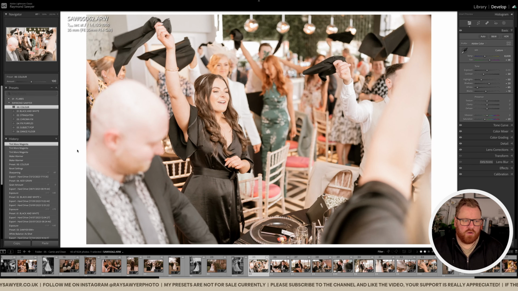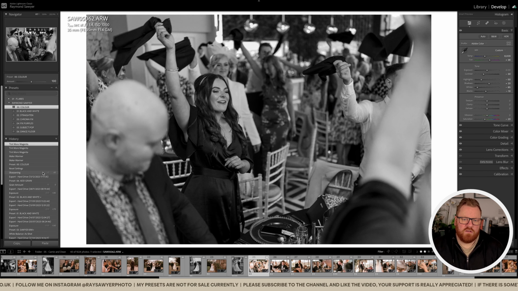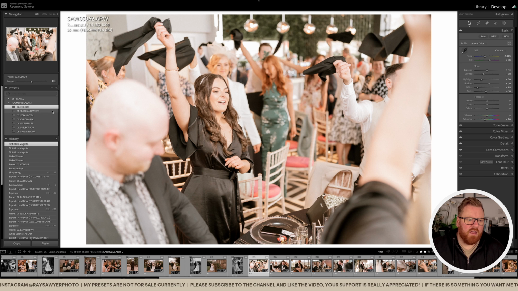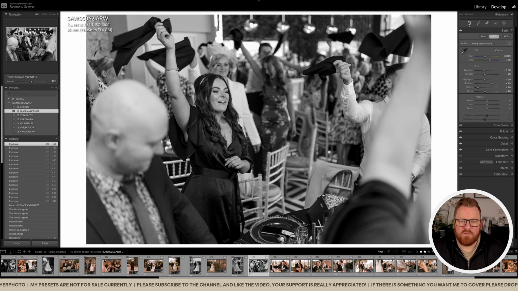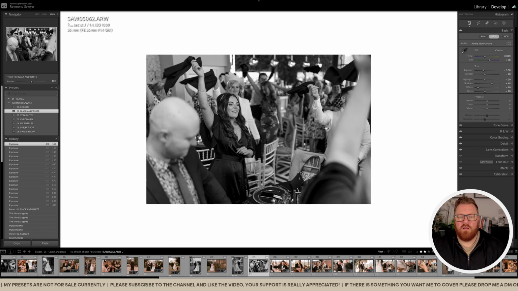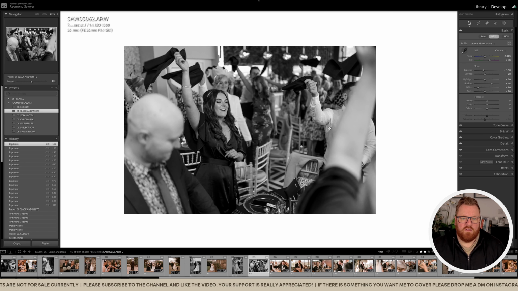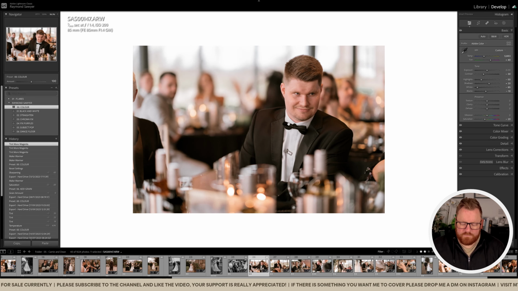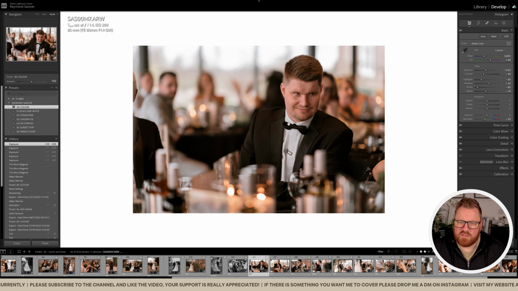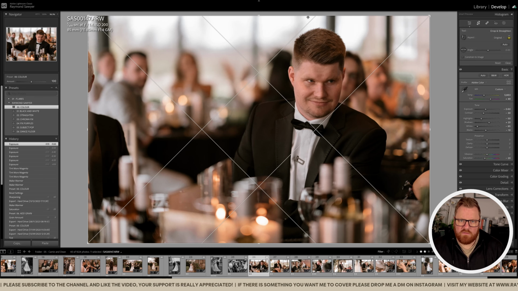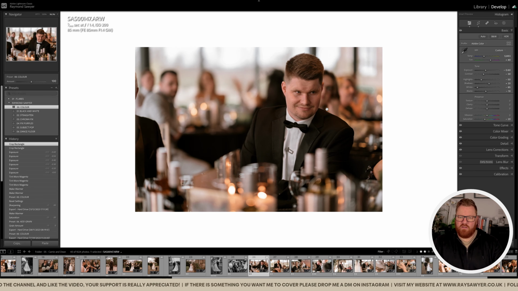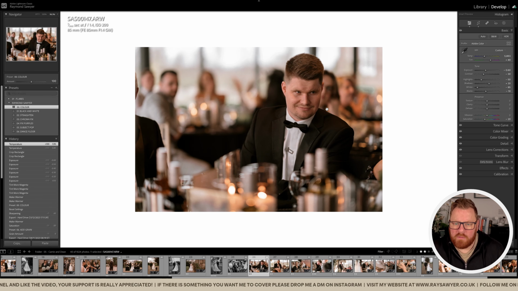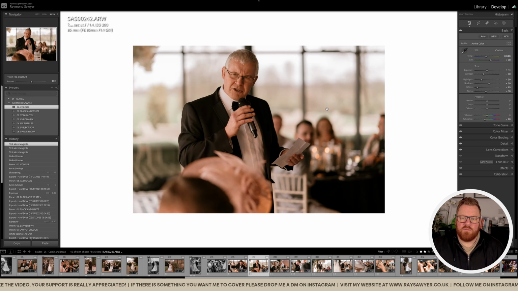Next image, sharpening. So this is how it was before, just a nice black and white. So again, let's just go black and white and just pull that exposure down. Nice and simple. Next image. So this is Dean's brother, I think it was, from memory. Again, looks pretty good straight out of camera. Put a bit of warmth in, maybe. Nice. Let's move it on.